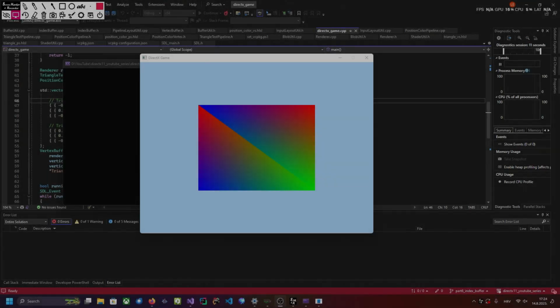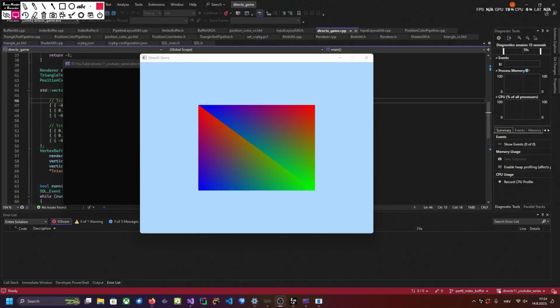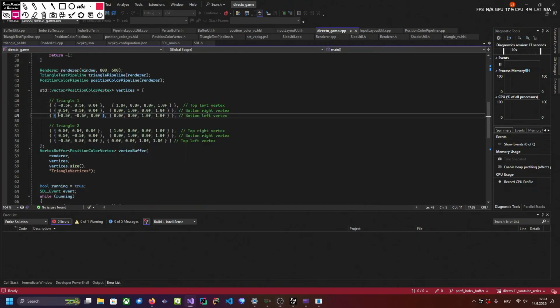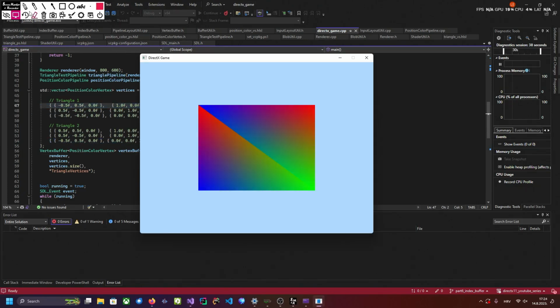So today what we're going to cover is the index buffer. The idea is very simple. As you can see here, previously we had six vertices to describe four corners, right? And some of them were duplicates, like this bottom right vertex that we have here, and probably this top left vertex as well. So the idea behind the index buffer is very simple.